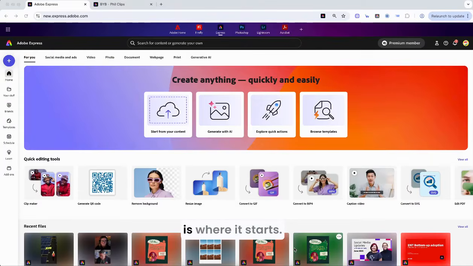Okay then, so this is where it starts. This is the home screen on Adobe Express. Let me orientate you around quickly. So this is your For You page. This will change based on how you use Adobe Express, so it will get smarter over time.